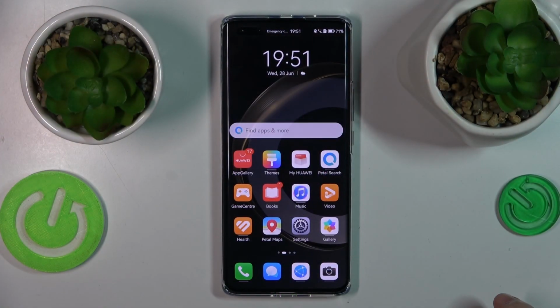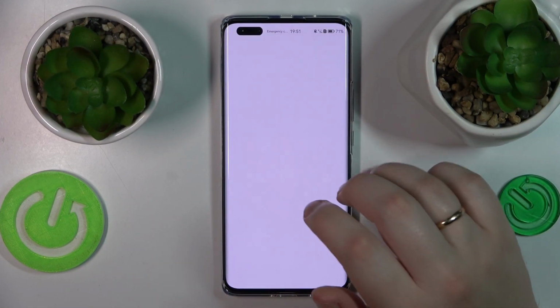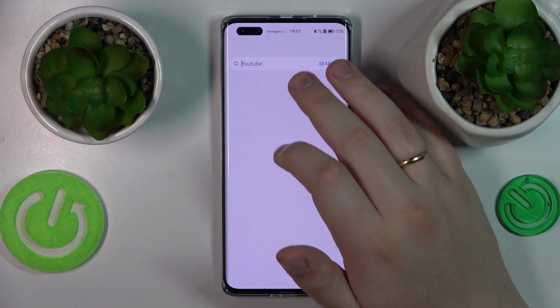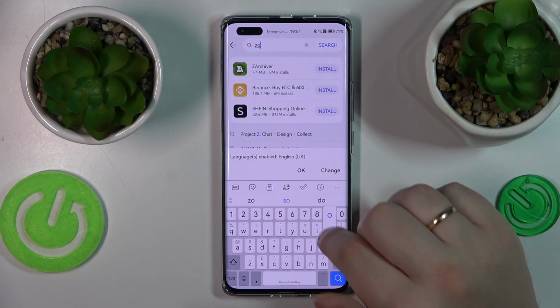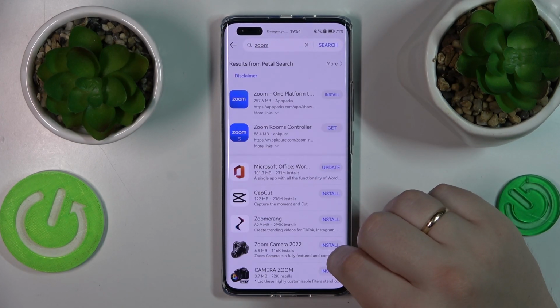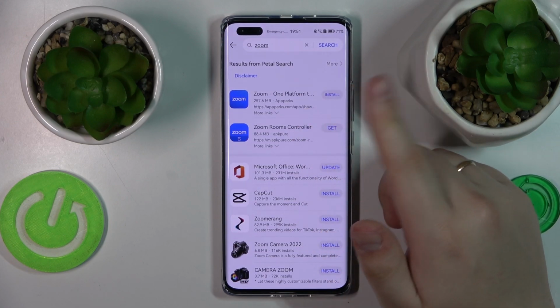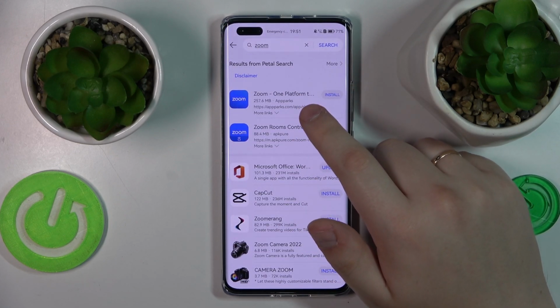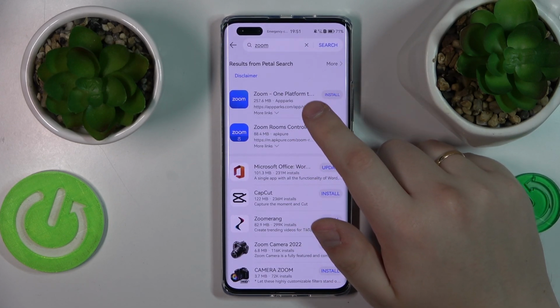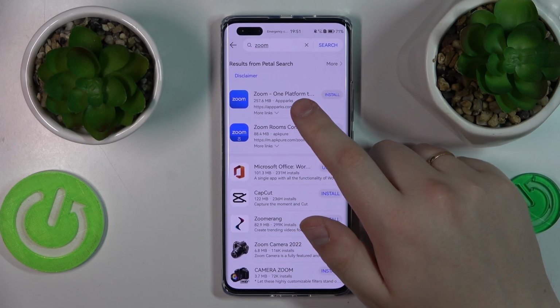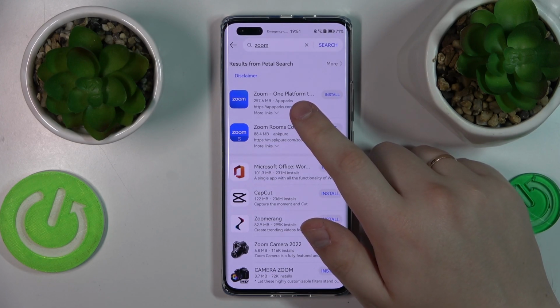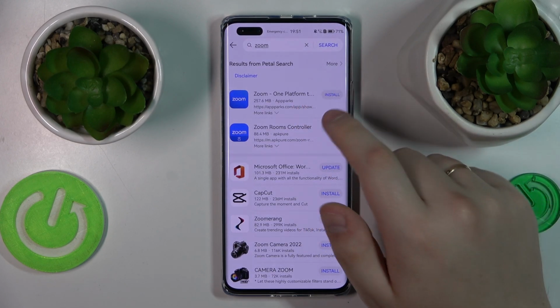To start, you will need to launch the AppGallery itself, then at the search bar input the Zoom query, then hit the search button. Then once the Zoom app is found, here it is, Zoom on platform, even though it shows that the application itself is not in the AppGallery, but rather the AppGallery provides us with the third-party sources to download this app from, but that's completely fine.